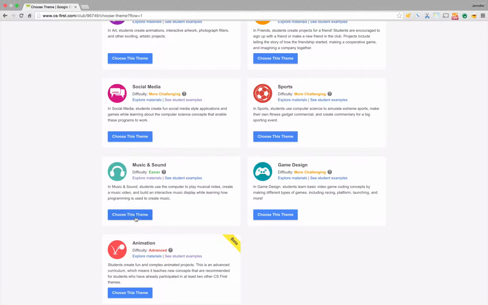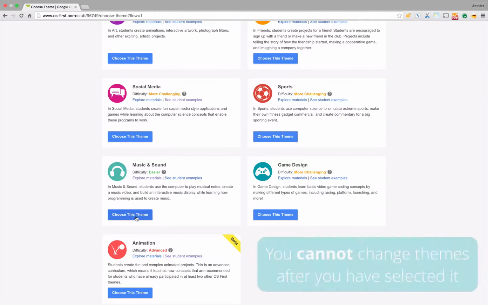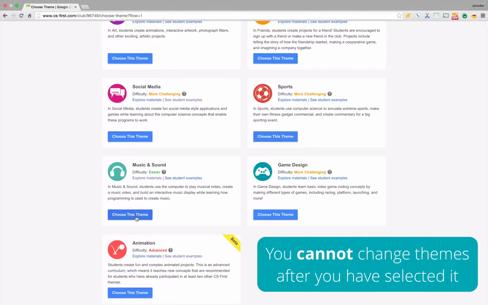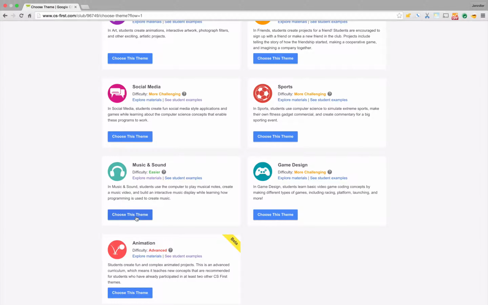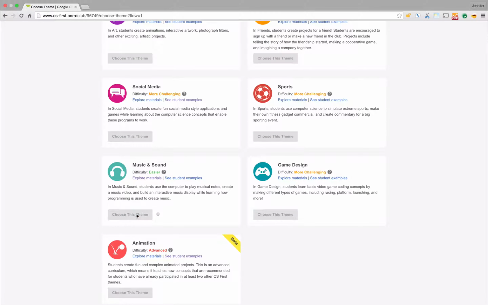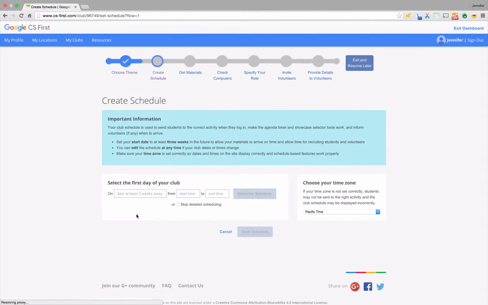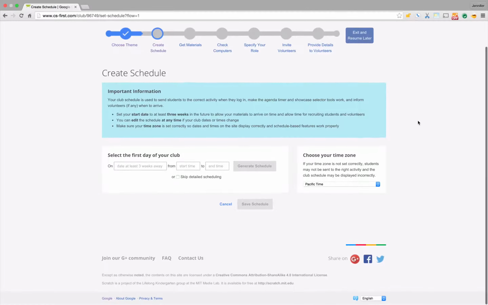So I think we'll choose this theme, and this is the second most important component of setting up the club and profile because it's the only other thing where you cannot change once you've made the selection. It's similar to the email address. Once this theme has been chosen, you cannot change it, especially if you order materials. Okay, so we've chosen music and sound, and now we're going to just hop right in here.